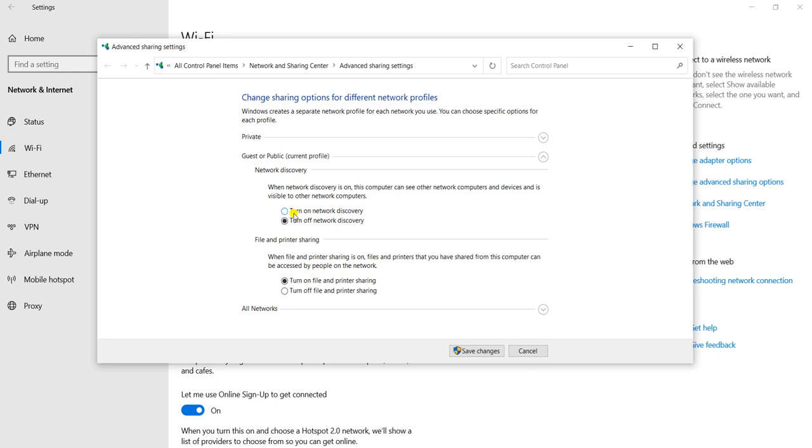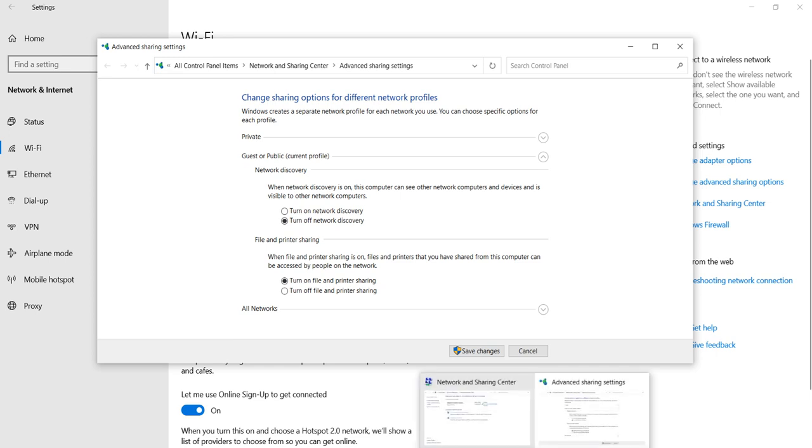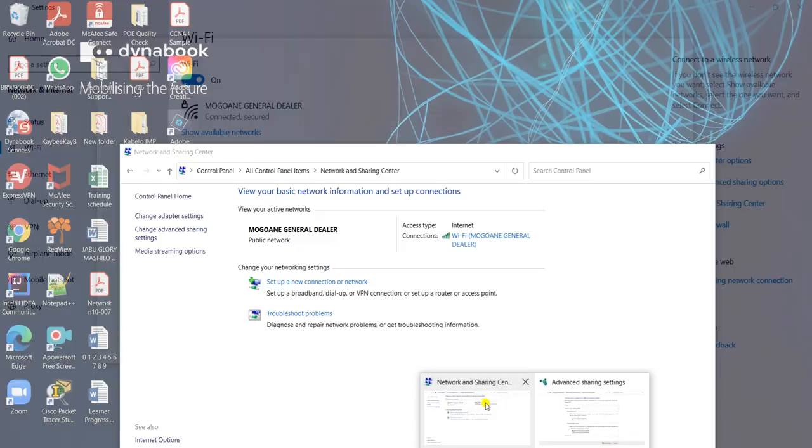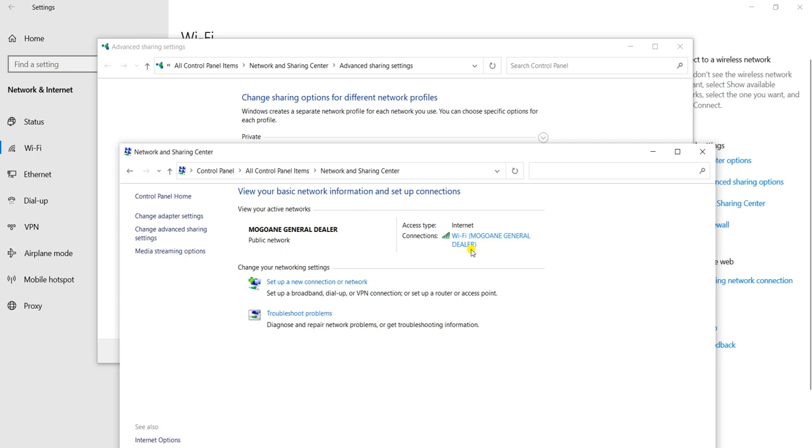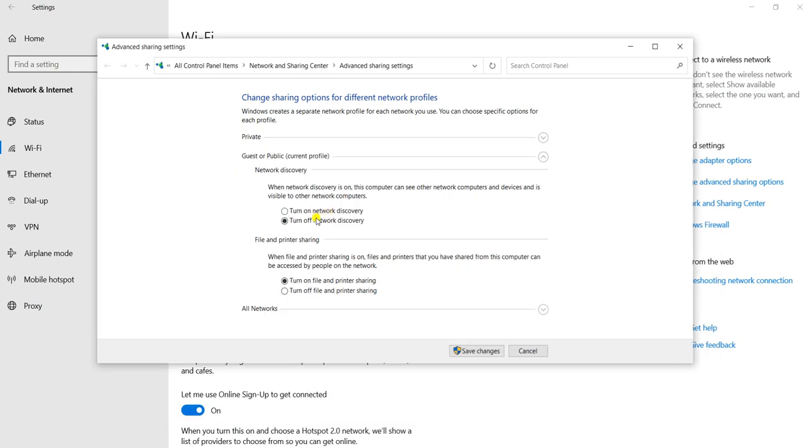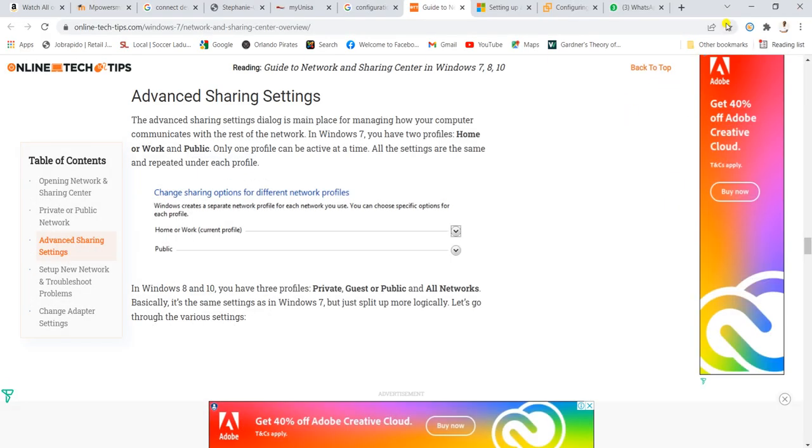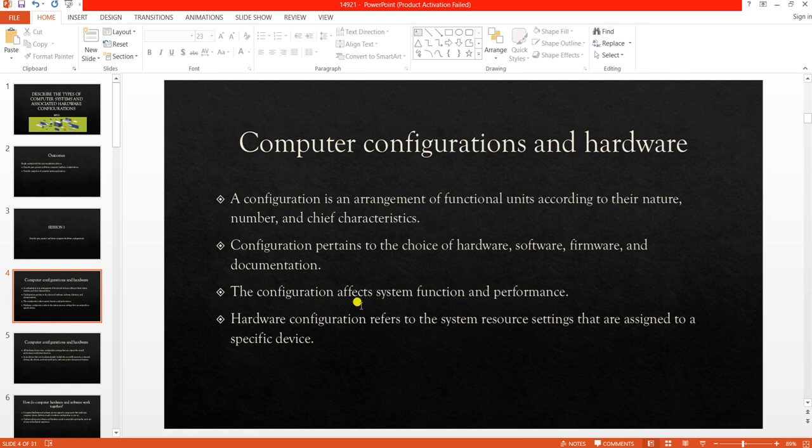So I won't be able to see other networks that I'm connected to, this public network. If there's any network node that is connected to this Wi-Fi, I won't be able to detect it because I've turned on this kind of config. So that's what they mean in terms of configuration. It affects system functions and performance.